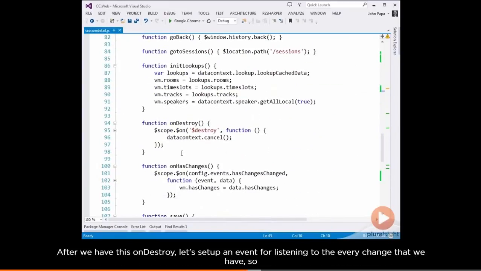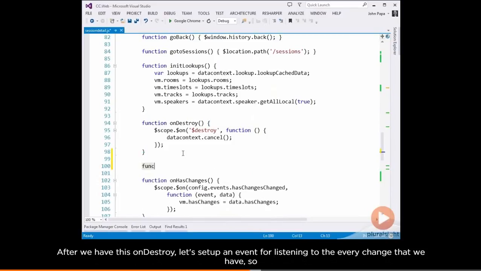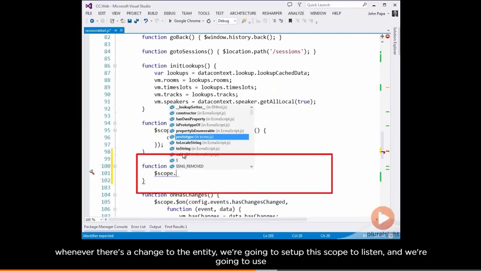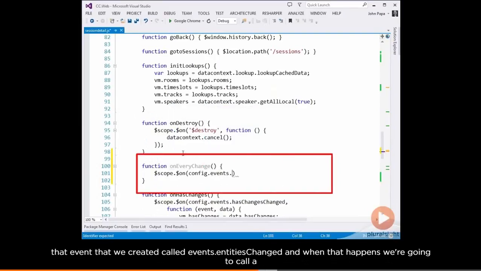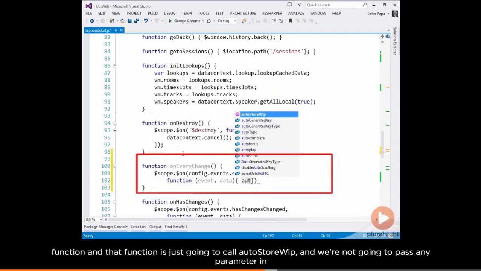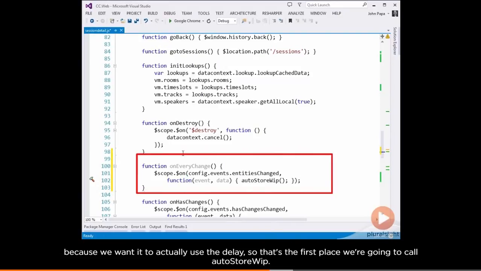So after we have this on destroy, let's set up an event for listening to every change that we have. So whenever there's a change to the entity, we're going to set up this scope to listen, and we're going to use that event that we created called events entity changed. And when that happens, we're going to call a function, and that function is just going to call AutoStoreWhip. We're not going to pass any parameter in because we want it to actually use the delay. So that's the first place we're going to call AutoStoreWhip.